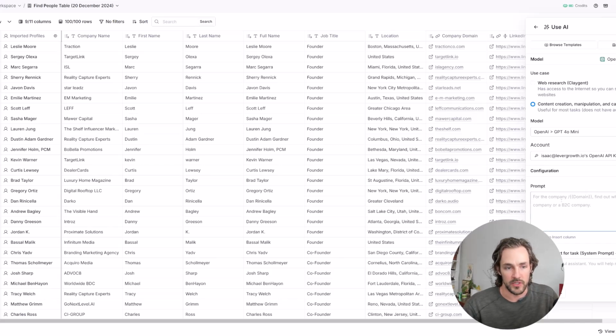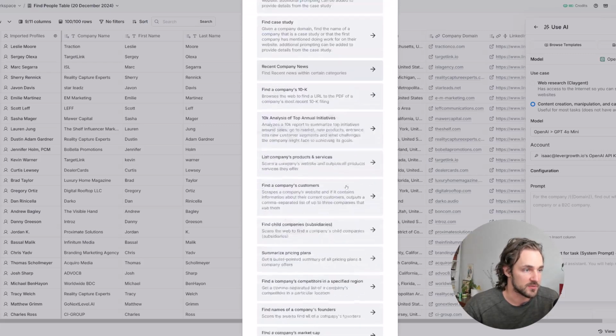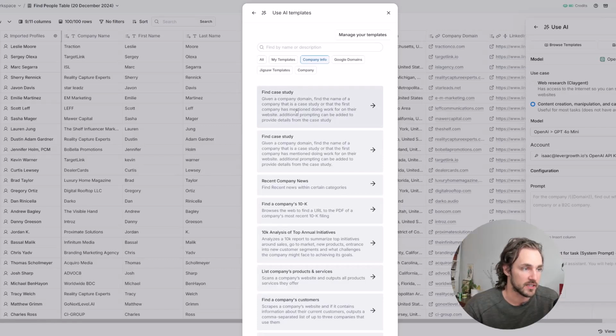So in terms of what you can do with the prompting here, the sky's the limit. A really good use case is you can go to browse templates, and check out the different types of templates that they've already provided for you. So hey, finding a case study, you can find recent company news, you can find a company's 10K, and you can find a list of their products and services, right? That's going to be very useful in terms of personalization. You can also use this data to then score your lists. So again, you can do this much cheaper if you're using your API key.